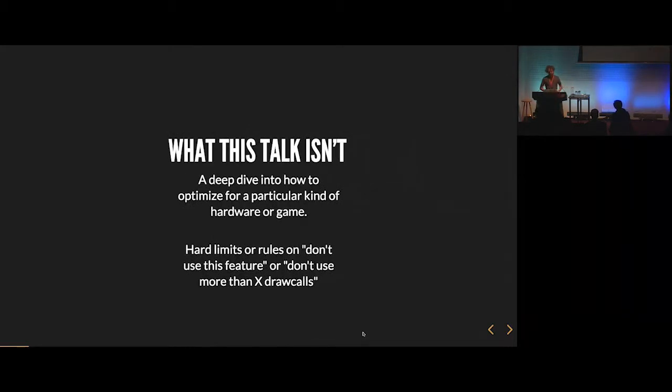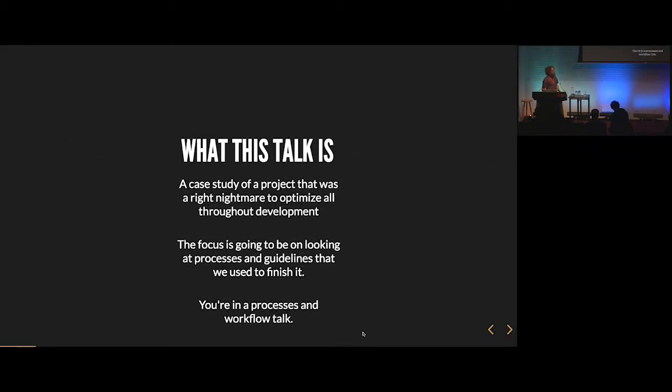So, first of all, what this talk isn't. This is not a deep dive into a particular piece of hardware or how to optimize a particular kind of game. We will touch on a lot of stuff that you would have in a talk like that, but I'm not going to have any hard limits on don't use this feature, don't have more than this number of draw calls in your game, none of that stuff. This talk is really a case study about a project that was nightmarishly hard to optimize, a platform that was just really, really hard to work with, and the process that we used to actually develop a game for it. This is a process and workflow talk, not a traditional optimization talk.